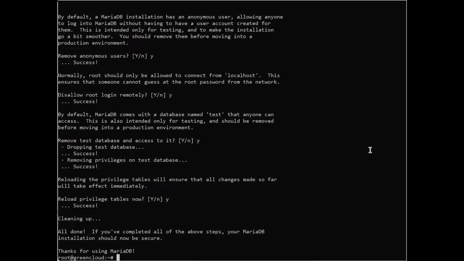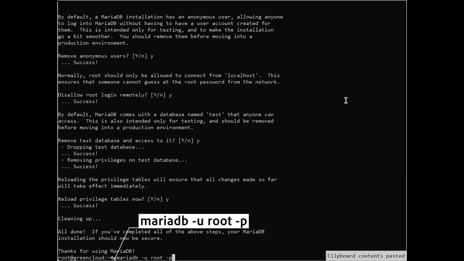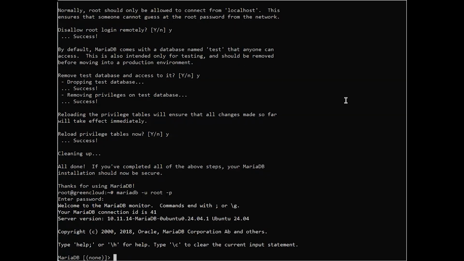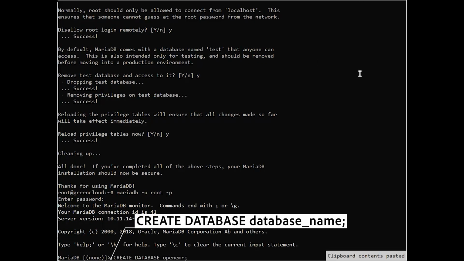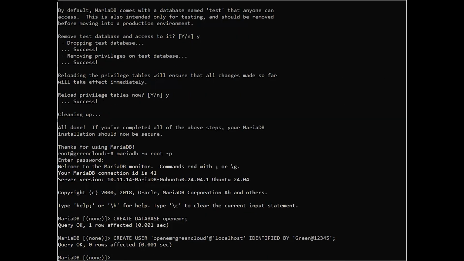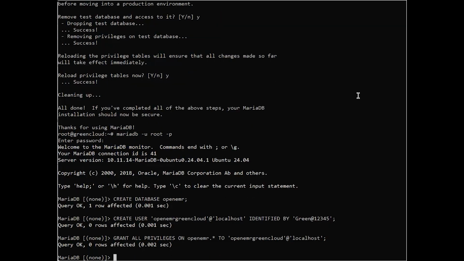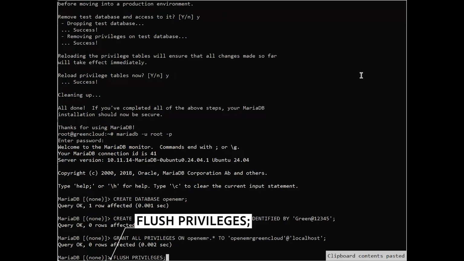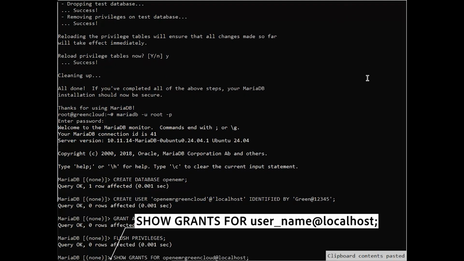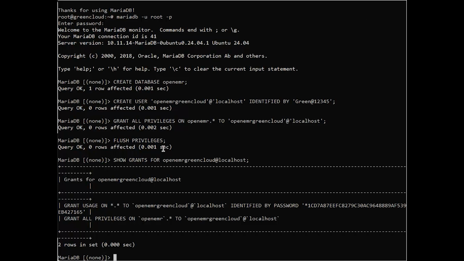After securing the MariaDB server, you need to create a new database and user that will be used by the OpenEMR installation. Log in to the MariaDB server. Enter your MariaDB root password when prompted. Run the following queries to create a new database and user for OpenEMR. You can adjust the database details with your information. Next, run the following query to check privileges for your user. Make sure that the user can access the database.